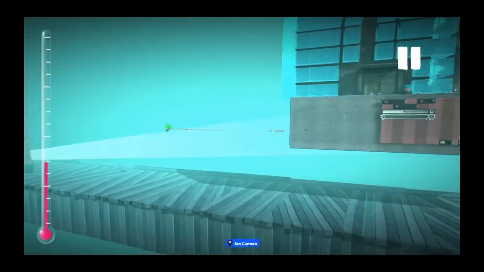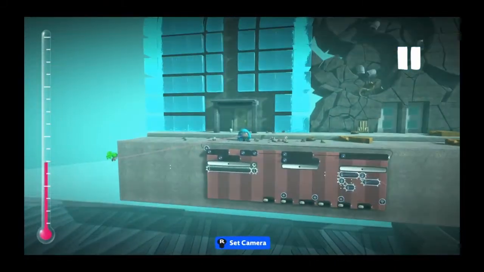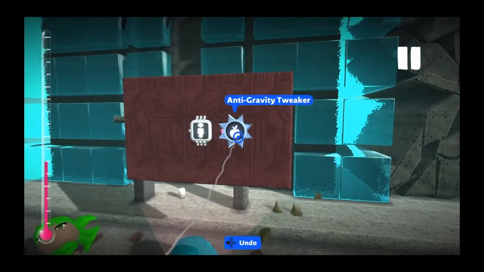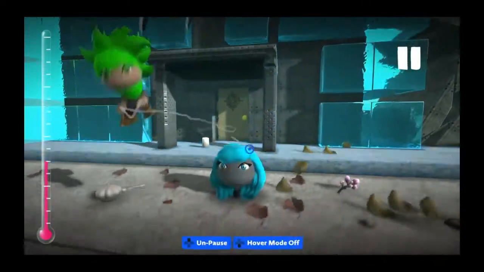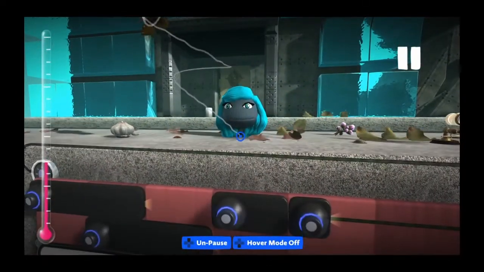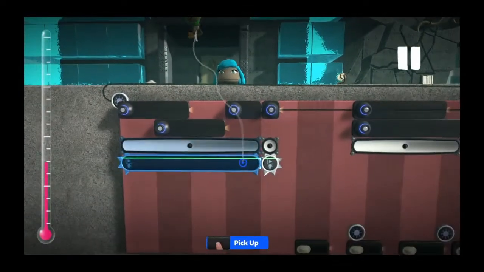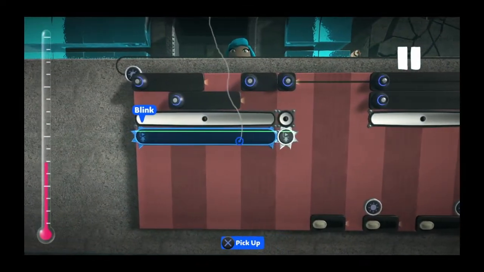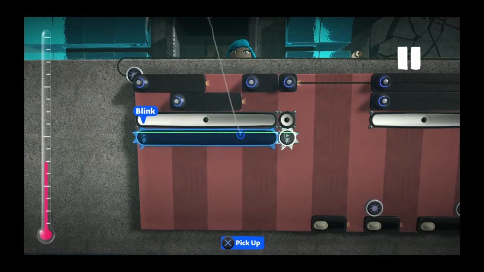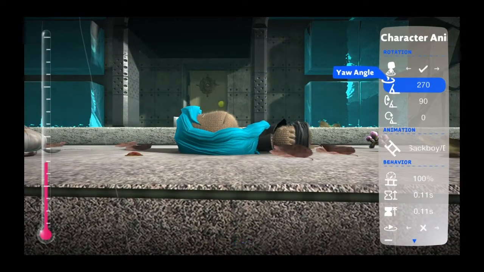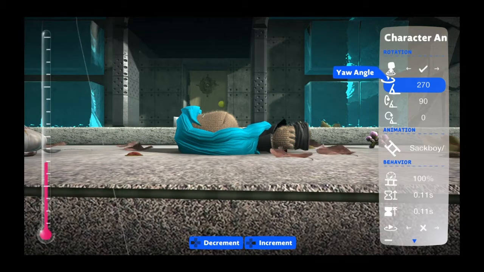Then over here, we have this. Now this one is a little bit more interesting. So this one we only have anti-gravity, and she needs to be inside of this floor because of the way her animations are. So we have this little animation right here where it's blink. As you can see right here, I have the rotation set so it looks like she's laying down.